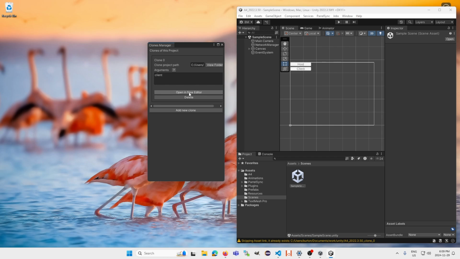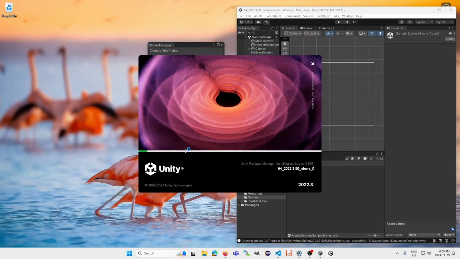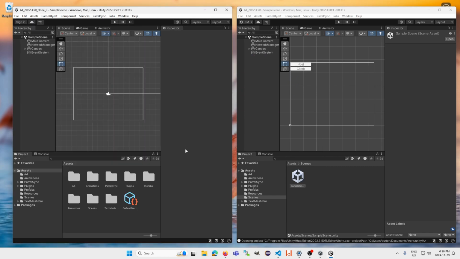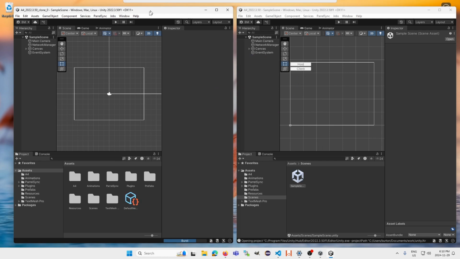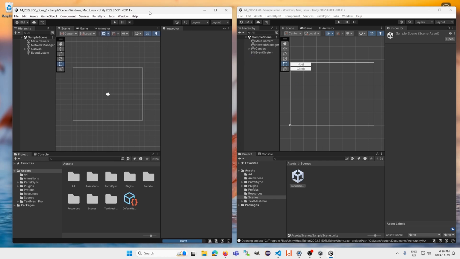You're going to want to open that in a new editor, and so of course this is going to be a little bit slow because Unity takes a long time to open up a new project for the first time. Okay, so after a few minutes, you should see the cloned project open up.